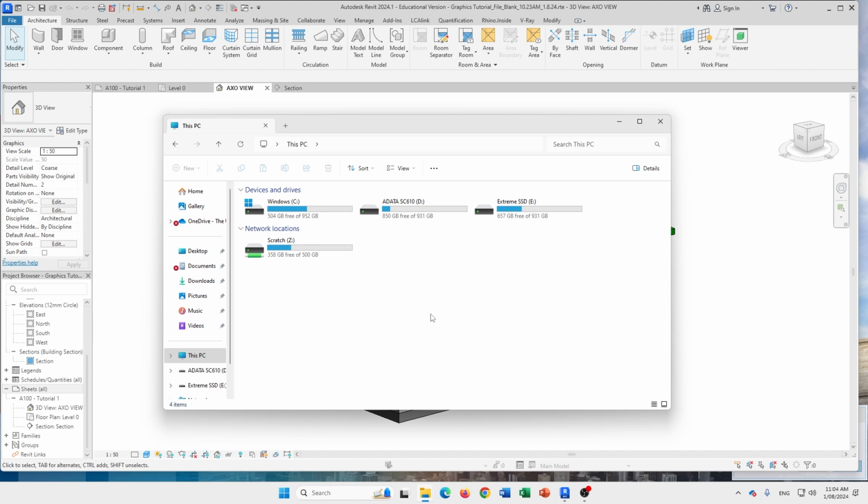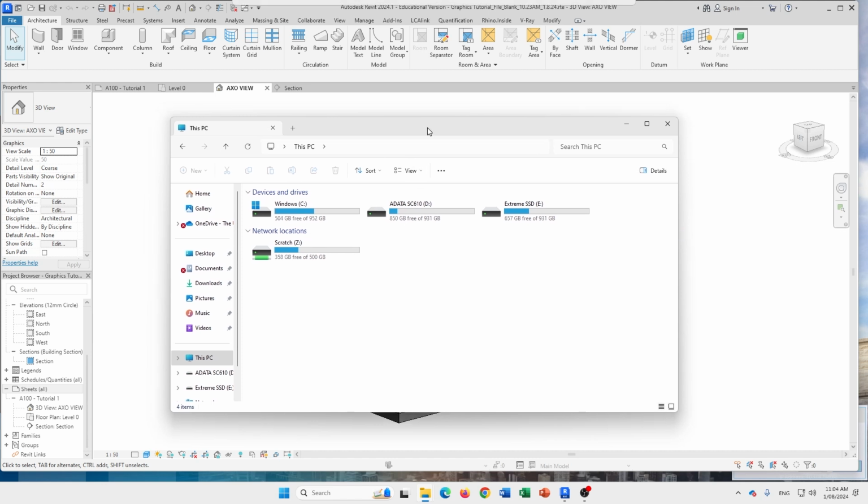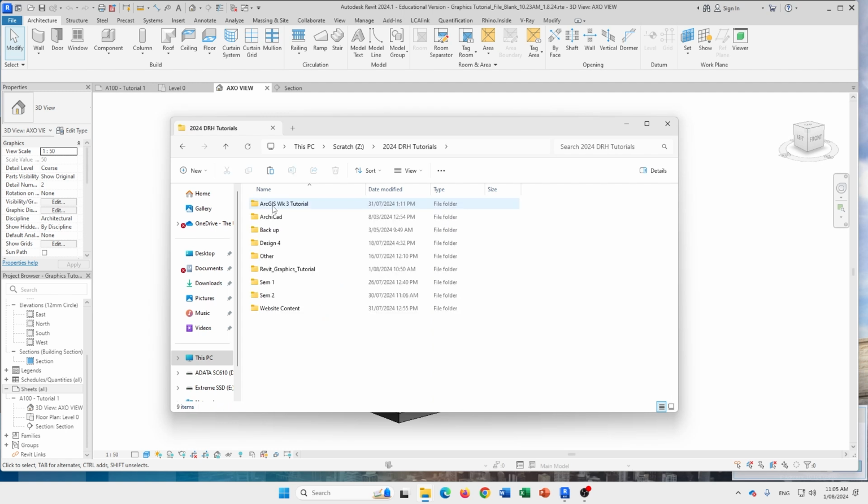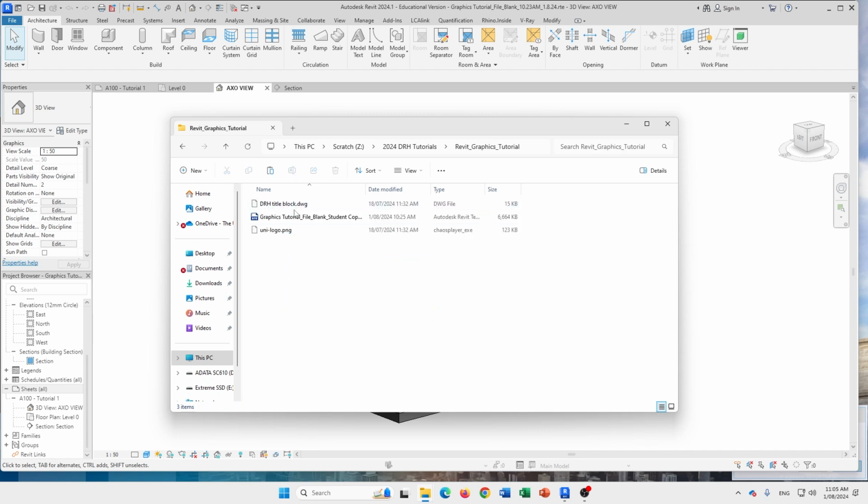So we'll start off with giving you guys the blank template, and the blank template is in the Scratch drive. So if you guys don't know how that works, you start off by pressing this PC. Then you see this thing called Z drive, called Scratch. Then at the very top, there's 2024 DRH tutorials. Then it is under the Revit graphics tutorial folder. And there's 3 files, the DWG, the Revit template, and the PNG.